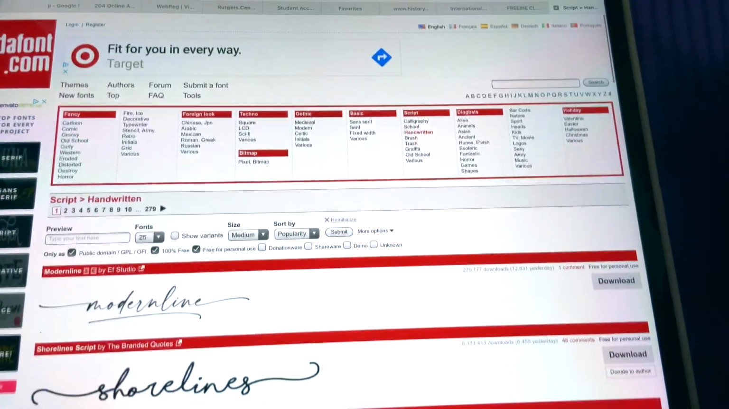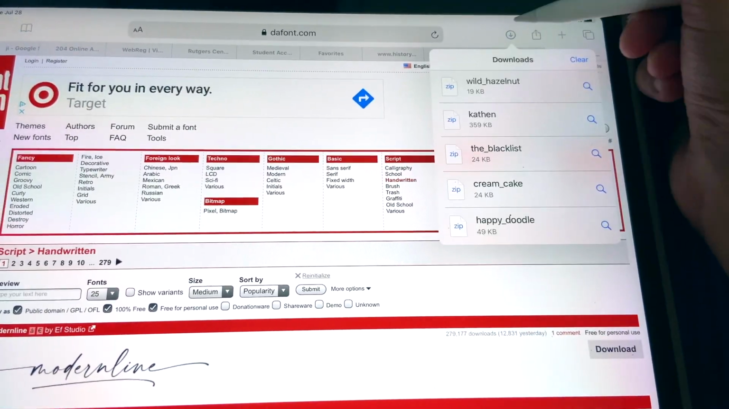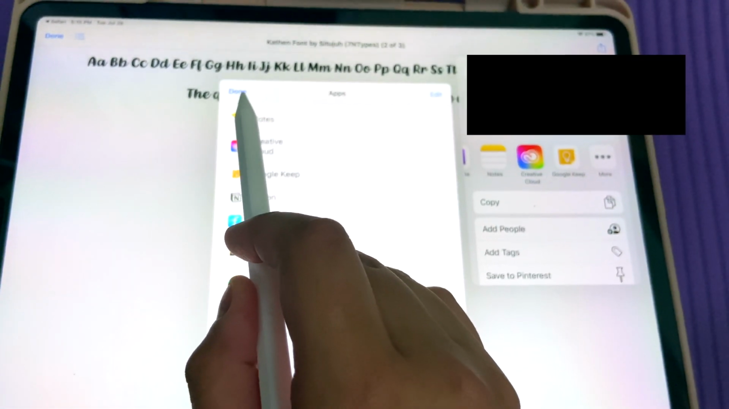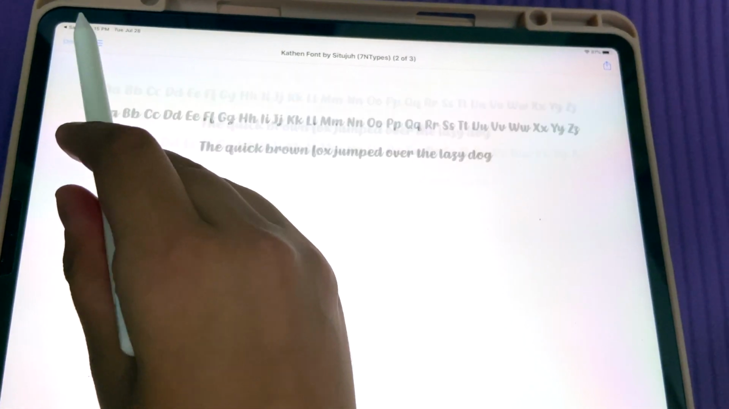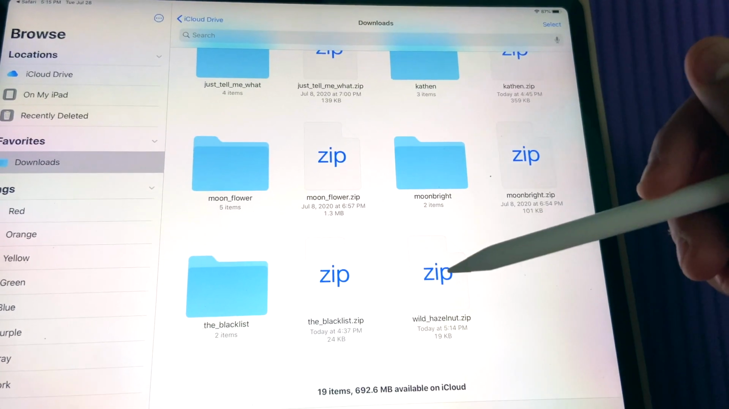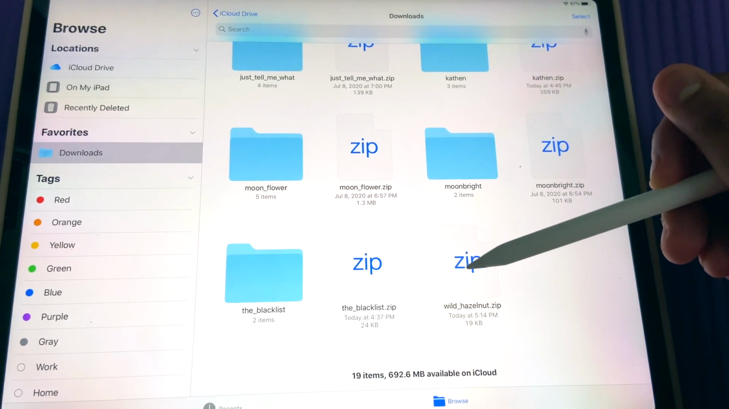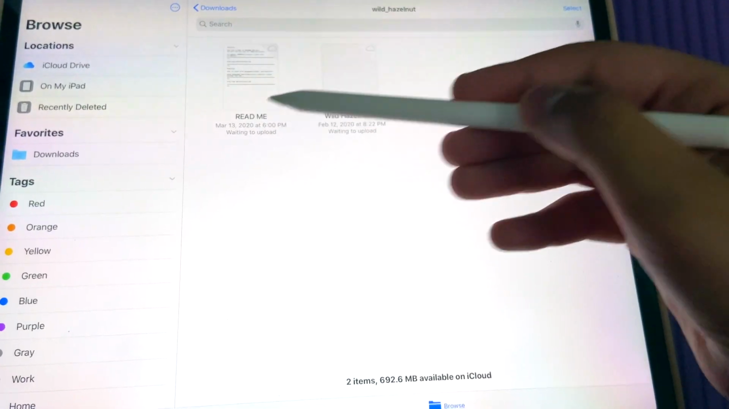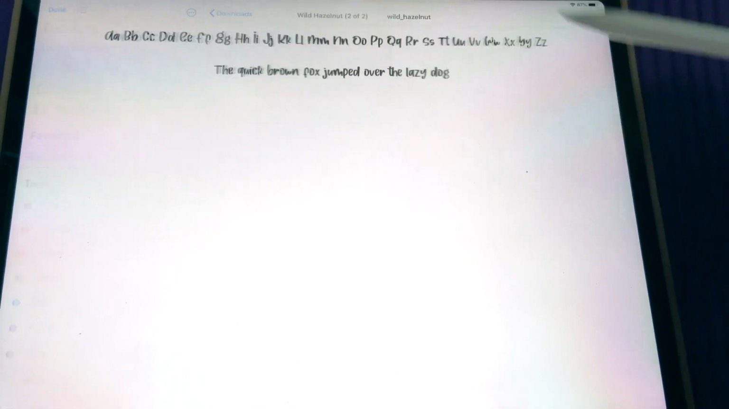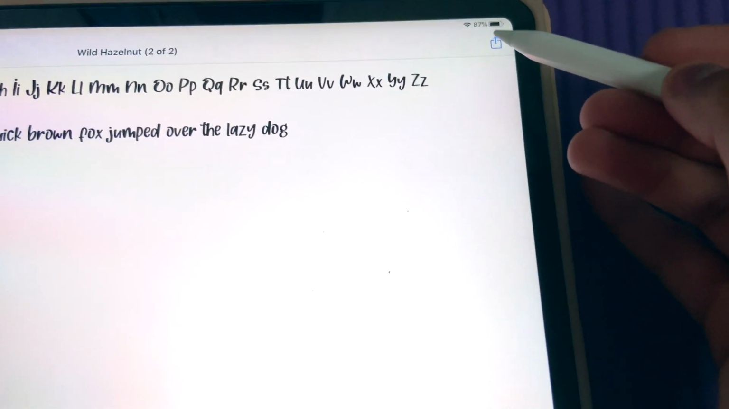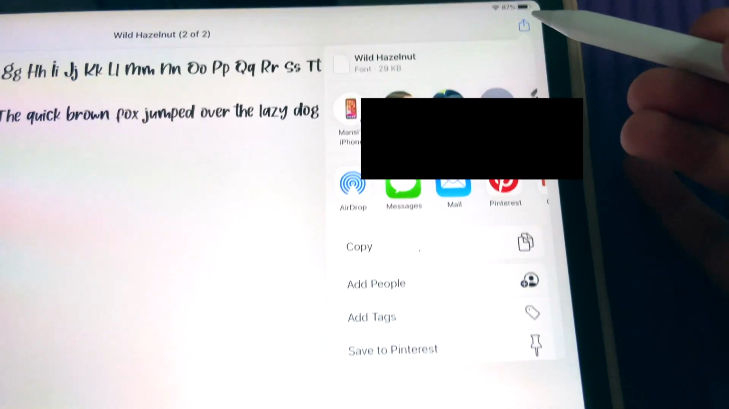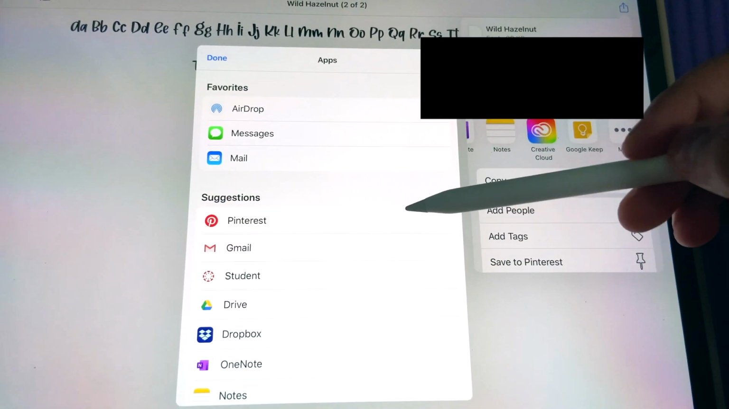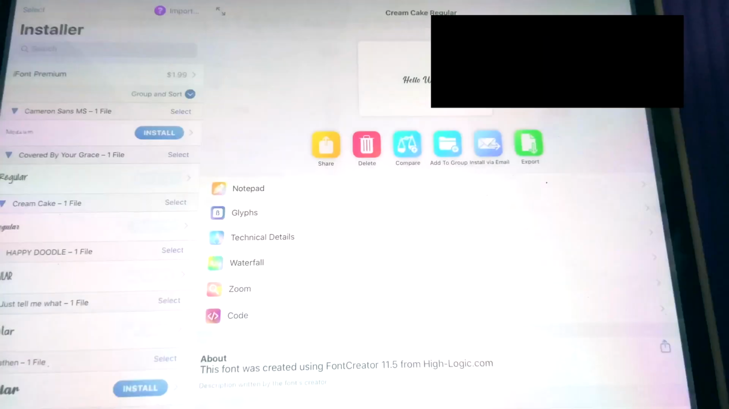So once you have downloaded it, you want to go up here to this little arrow with the circle and click Wild Hazelnut. And it should, oops, sorry, this is still open. It should pop up in your files as a zip file. So then you click the zip file, and then it opens into a little folder. You click the folder, and then you can read this little blurb that they usually put. And then you click Wild Hazelnut. You go into this right here, the little box with the arrow. You want to slide over to more options, and then you want to copy to iFont.